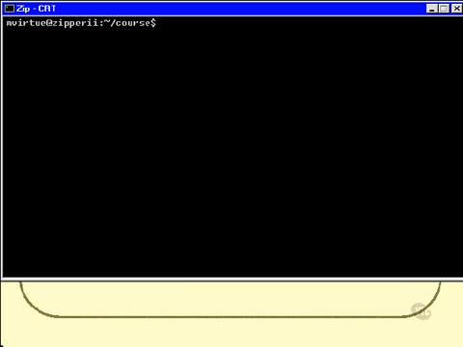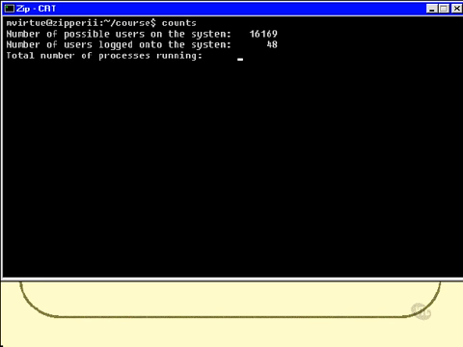Now the second exercise, I've stored the solution in a script called counts, so I'll run counts now, and there are the details on this system. And yes, there are in fact 16,169 possible users that could be logged into the system. Currently only 48 of them are logged in, and those 48 people are running 207 processes. Notice that the output is all nicely aligned across the right margin.